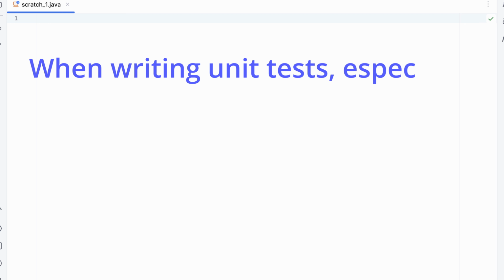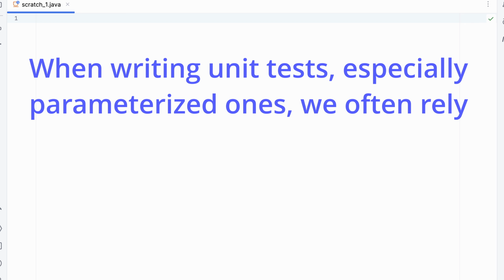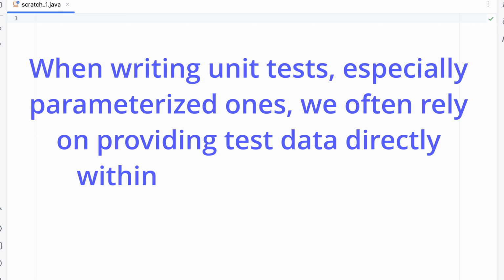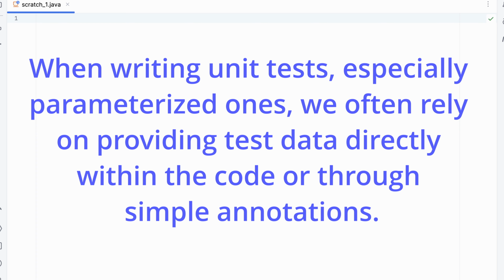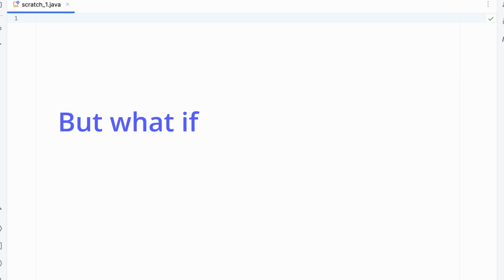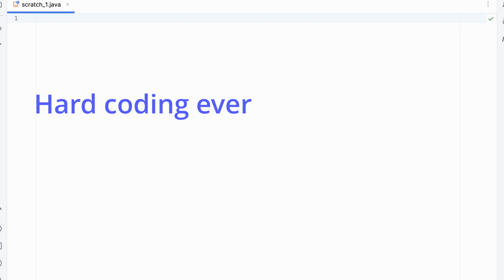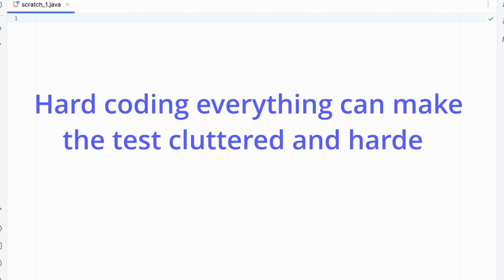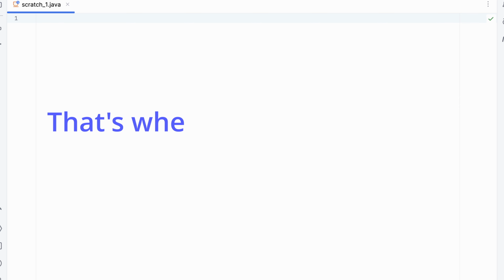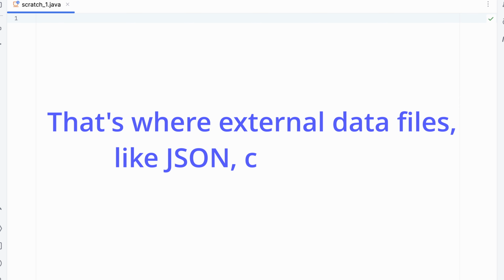When writing unit tests, especially parameterized ones, we often rely on providing test data directly within the code or through simple annotations. But what if you need complex data or a lot of test cases? Hard coding everything can make tests cluttered and harder to maintain. That's where external data files like JSON can help us.